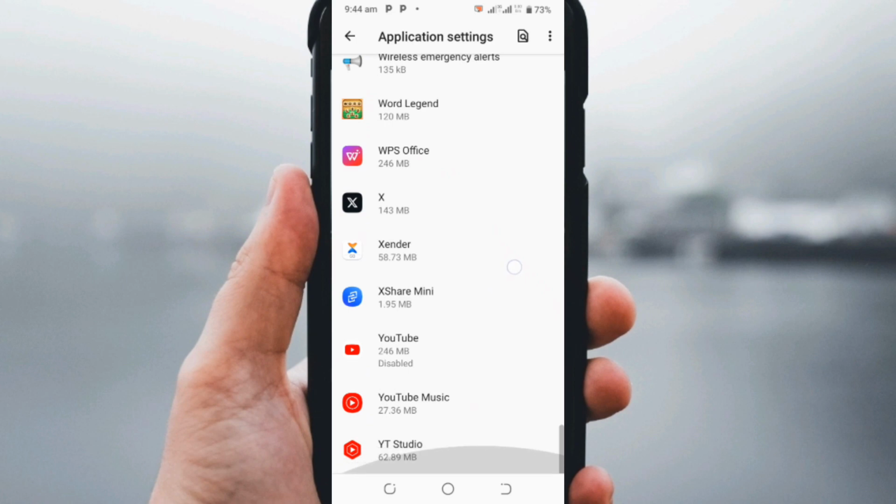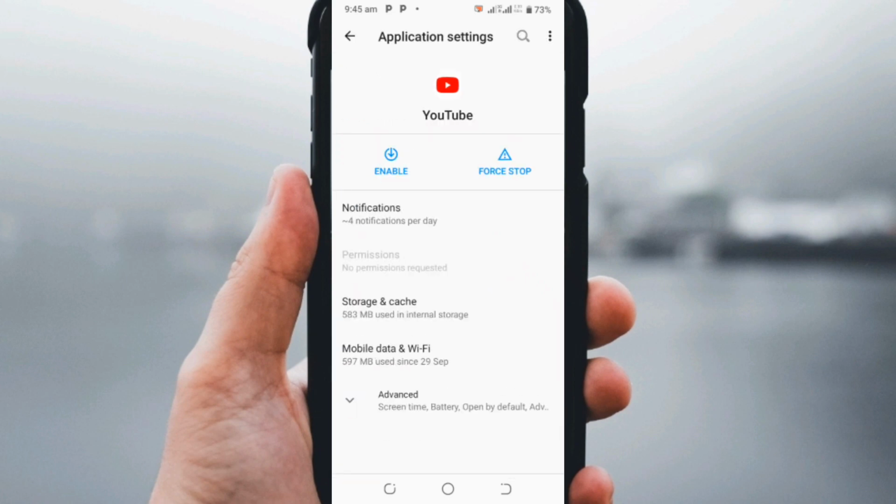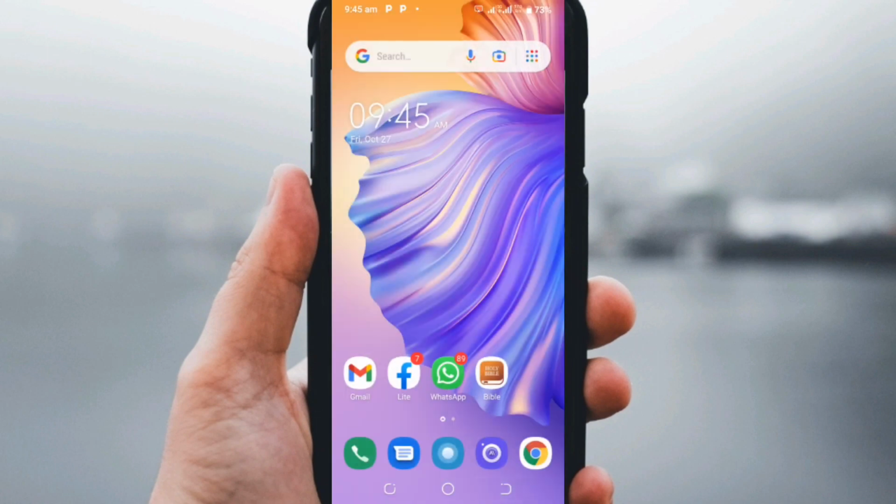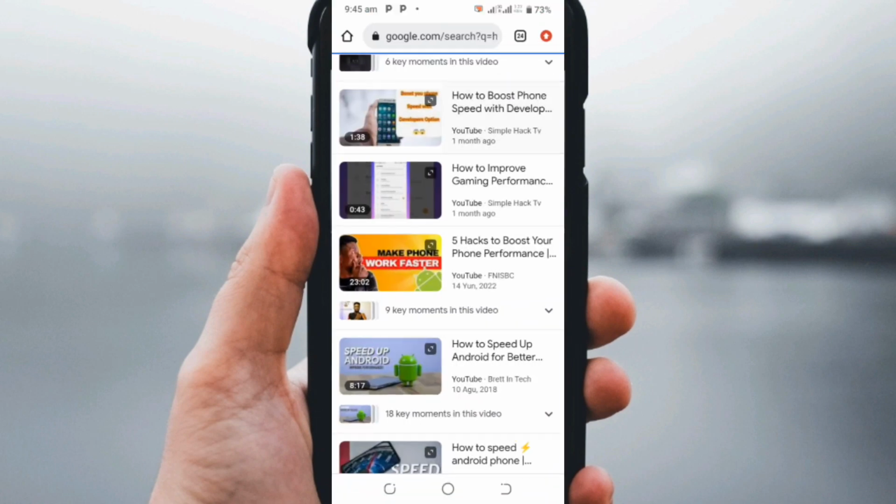So now it's disabled. What you just have to do is go back and then click on your Chrome, click on the video you want to watch. So if you look very well, you'll be able to watch the video on the Chrome browser right now.